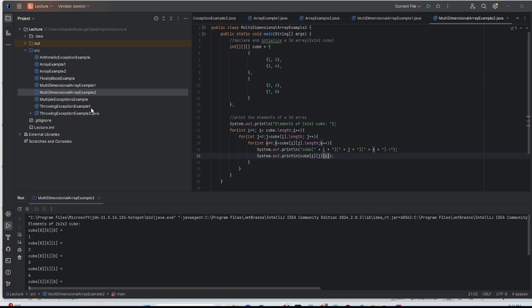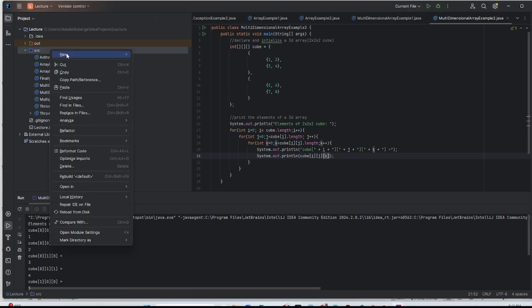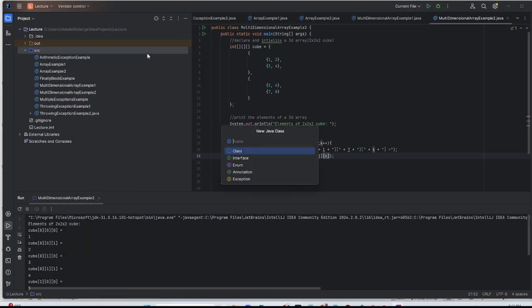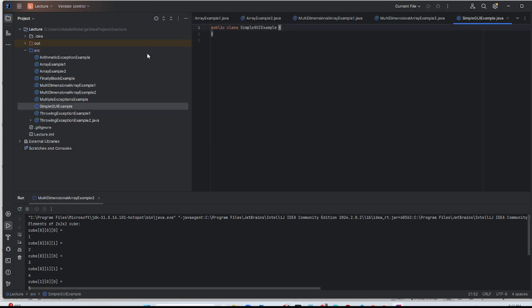Next, let's move on to a GUI example. So we do need to import for this.